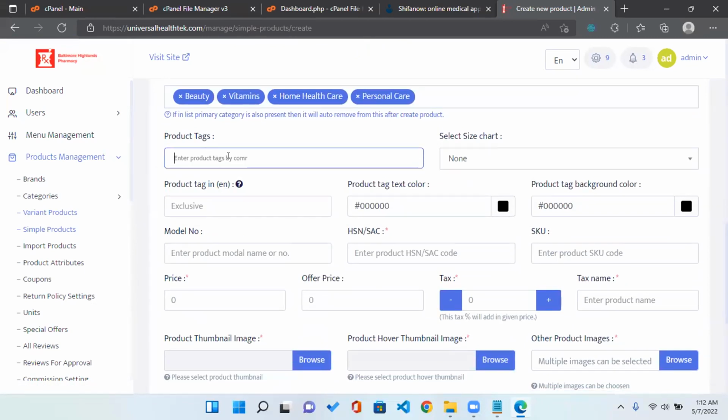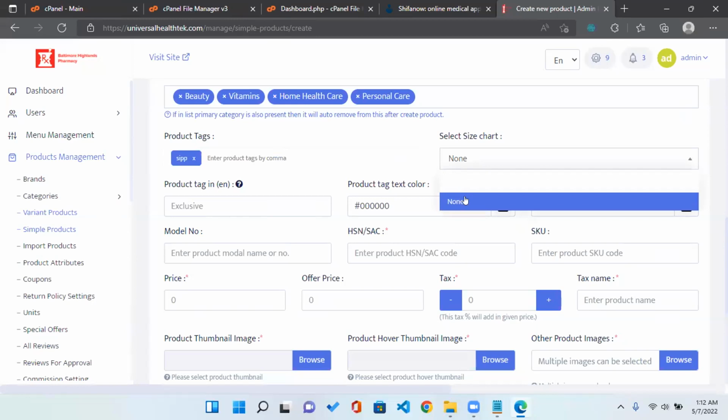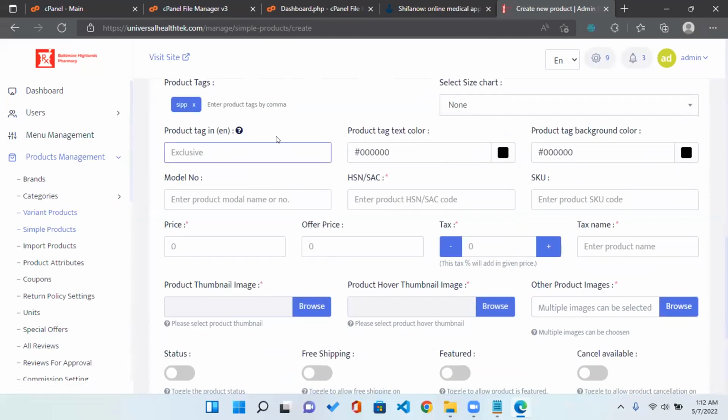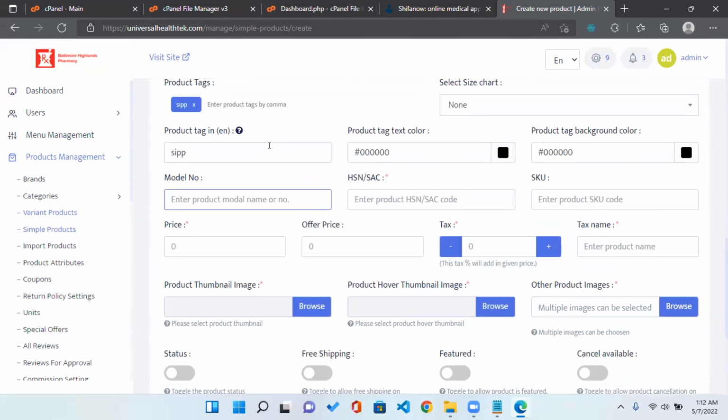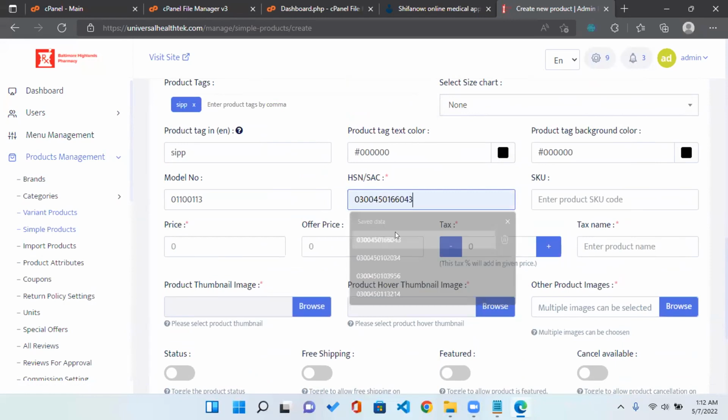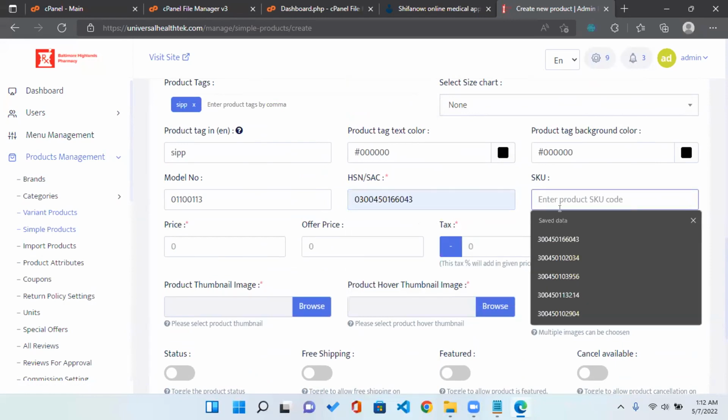Product tag. Size chart, product tag in English, and product text color, then model number, HSN number. That is important. The HSN number is important, which defines your taxing and everything.